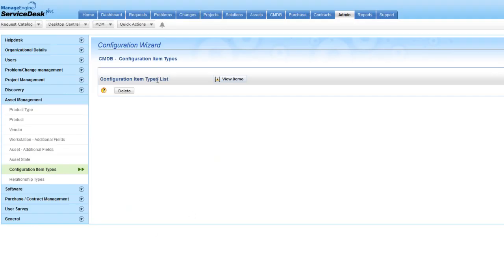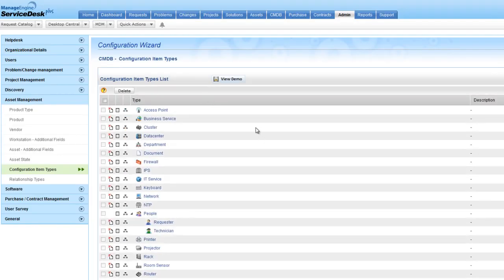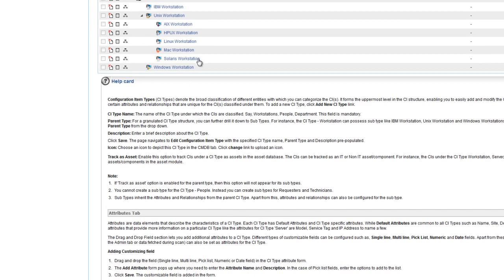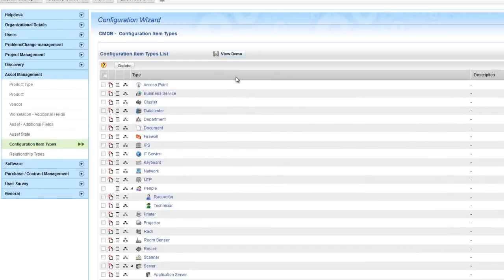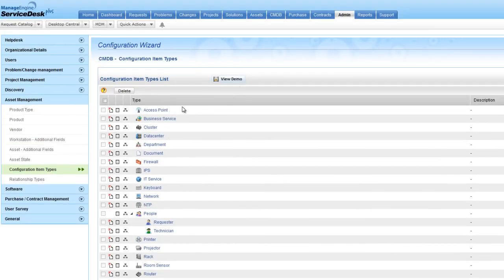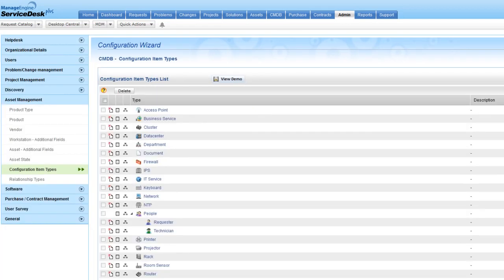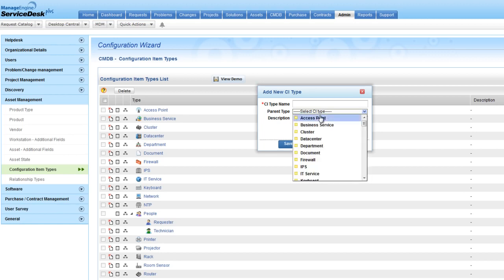So before we begin populating the CIs into the CMDB, we need to set the CMDB configurations in the Admin tab. So here's the configuration items, so you can find the list of CI types which we have added, like Access Point, Business Service, etc., to Windows Workstation. These are my CI types. I can go into the Access Point and add a new type under the Access Point. Even I can add a new CI type. It may be a new CI or under a parent CI type of firewall.